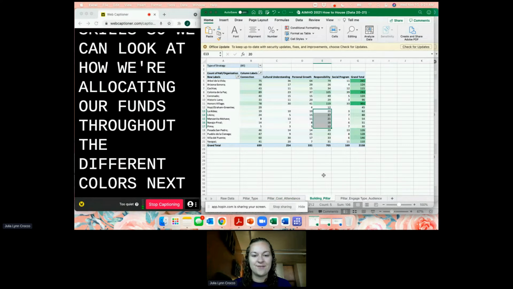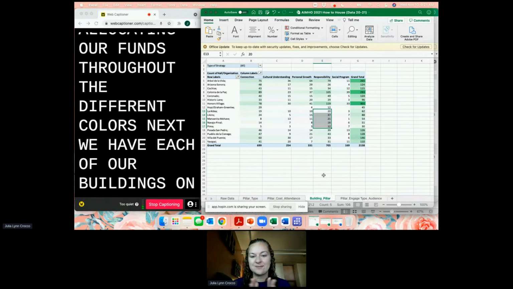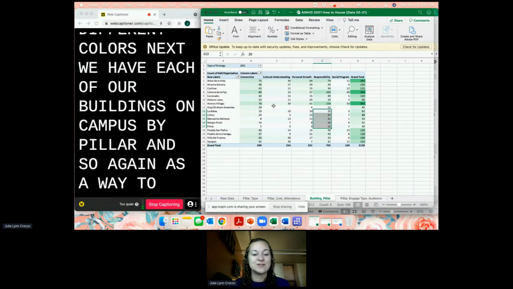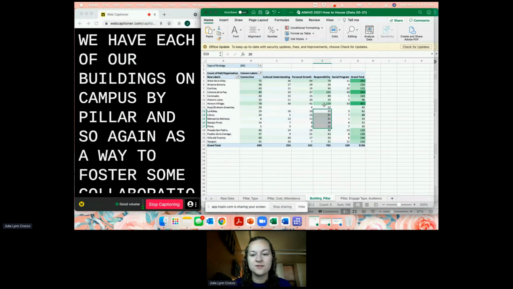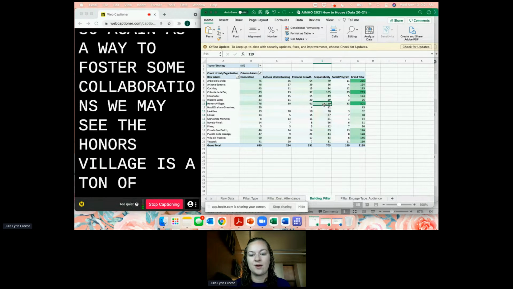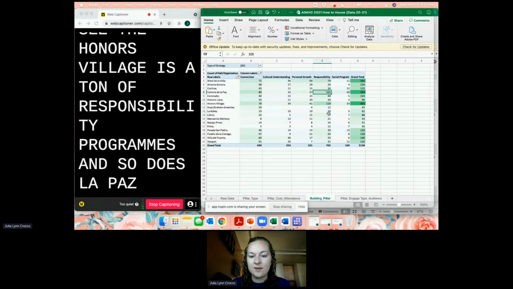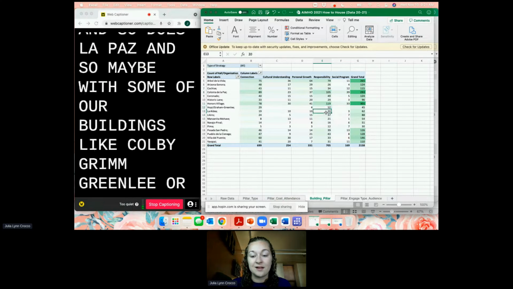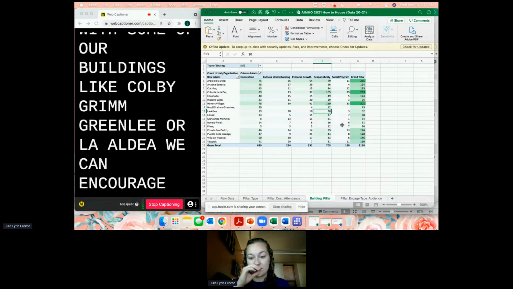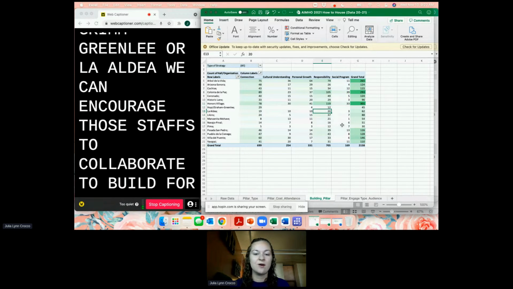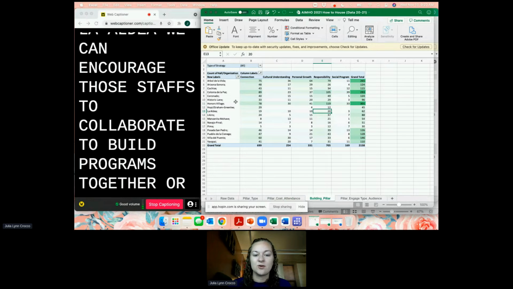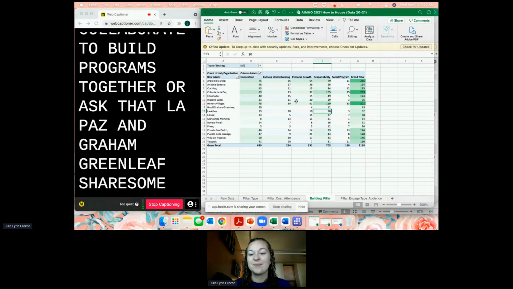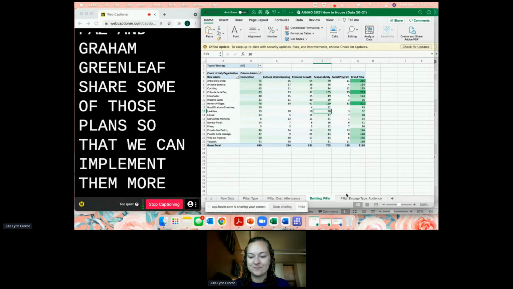Next, we have each of our buildings on campus by pillar. And so, again, as a way to foster some collaborations, we may see that Honors Village has a ton of responsibility programs, and so does La Paz. And so, maybe with some of our buildings like Hopi, Graham Greenlee, or La Aldea, we can encourage those staffs to collaborate to build programs together, or ask that La Paz and Graham Greenlee share some of those engagement plans so that we can implement them more across campus.